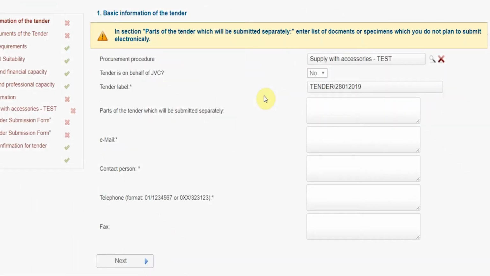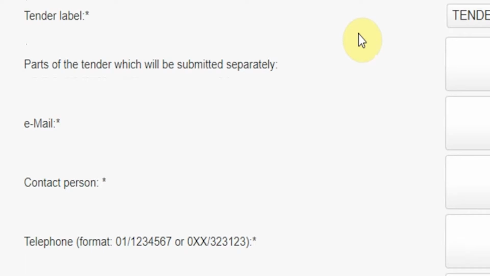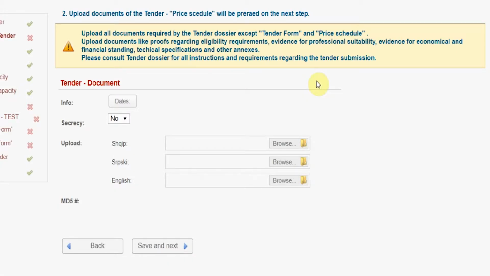Basic information on the tender. The next step is to record the basic data of the tender. The fields marked with a star are mandatory, and they are bid code, tender lots to be submitted separately, contact email address, person in charge of contact, telephone, and fax. The phone number must be in the same format as this one. Once all the necessary data are entered, click Continue to proceed to the next step, uploading tender documents.